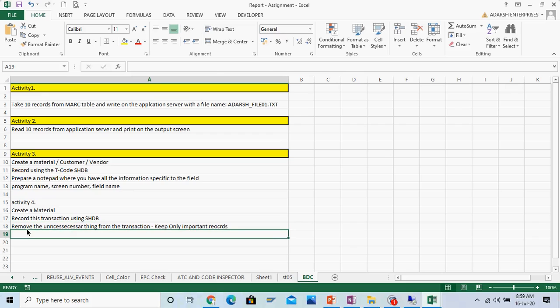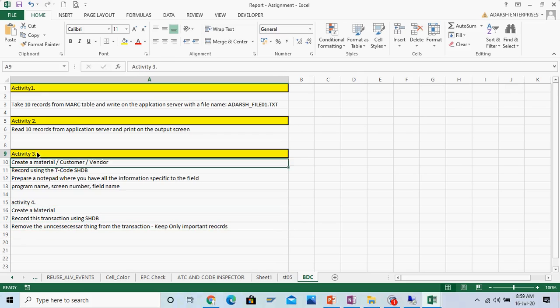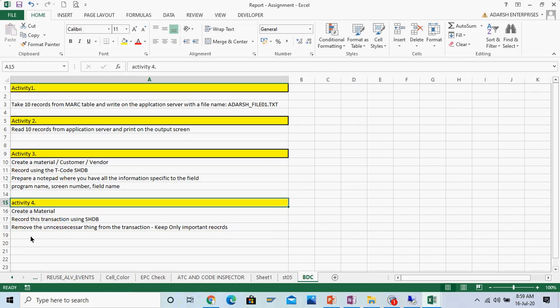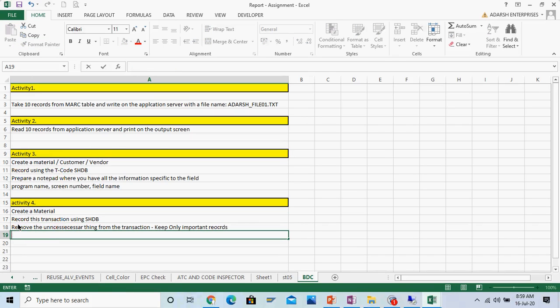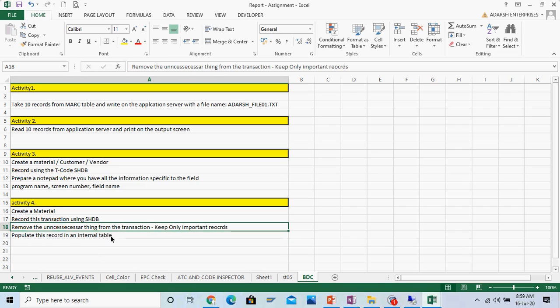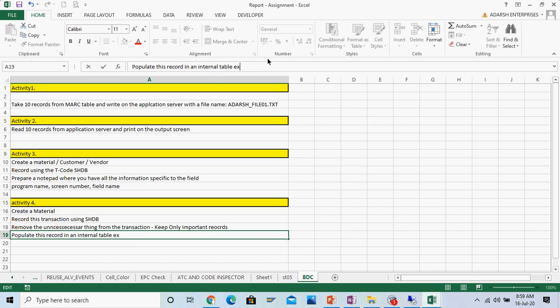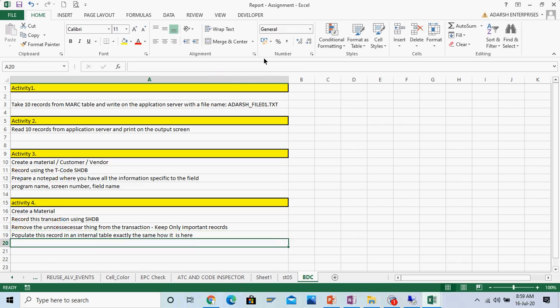Now what we'll have to do is populate this record in an internal table, exactly the same way as it is here. So just keep them one by one, you have to prepare and append.